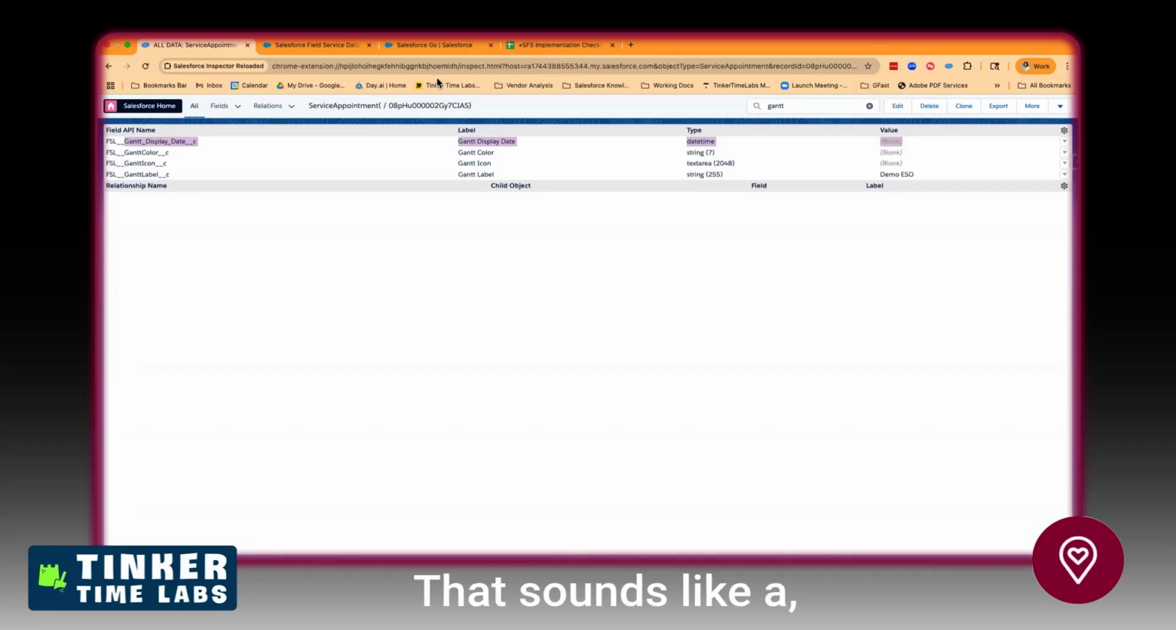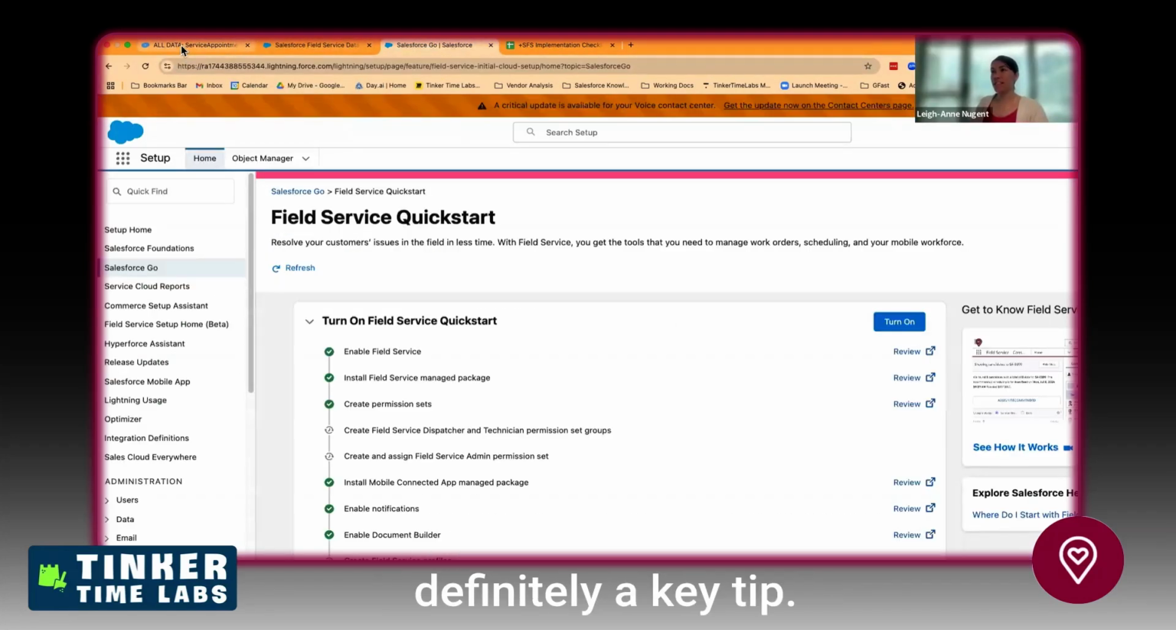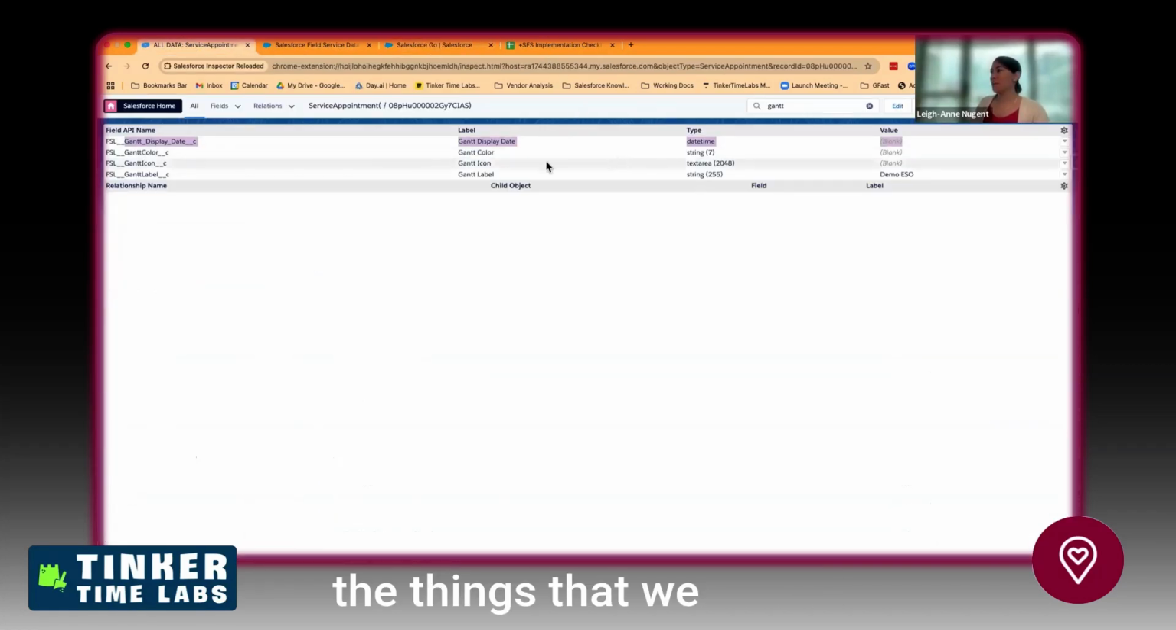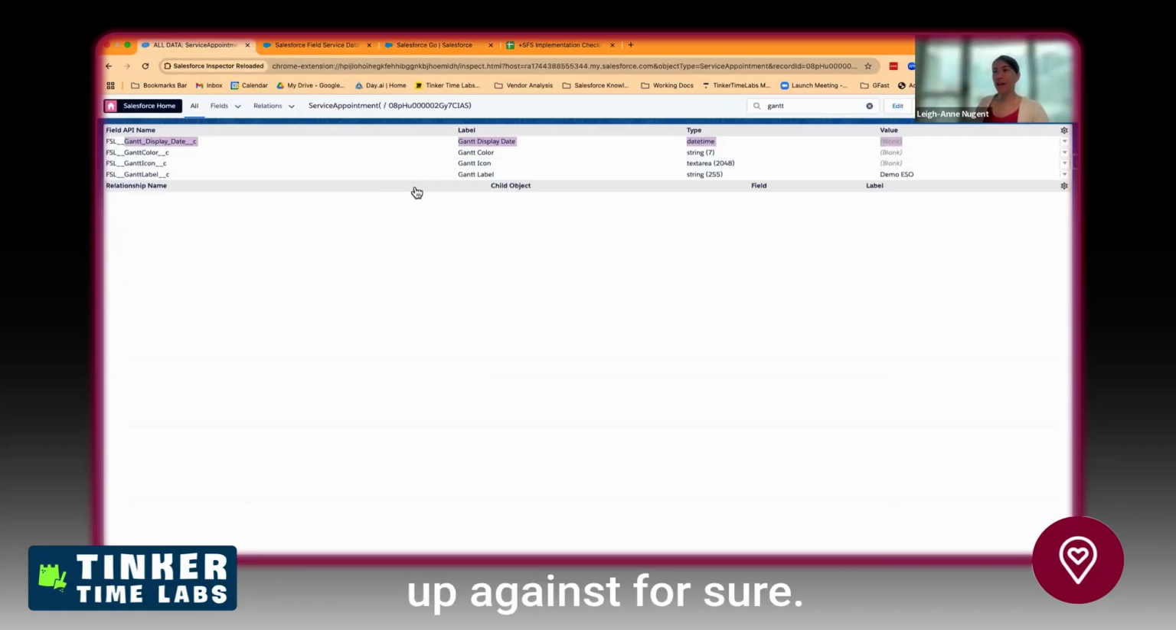Thank you. That sounds like a key tip. So thank you so much. Yeah, that's definitely a key tip. These are all the things that we bumped up against for sure. So one of the things that doesn't exist is a why not, meaning why didn't these get scheduled?